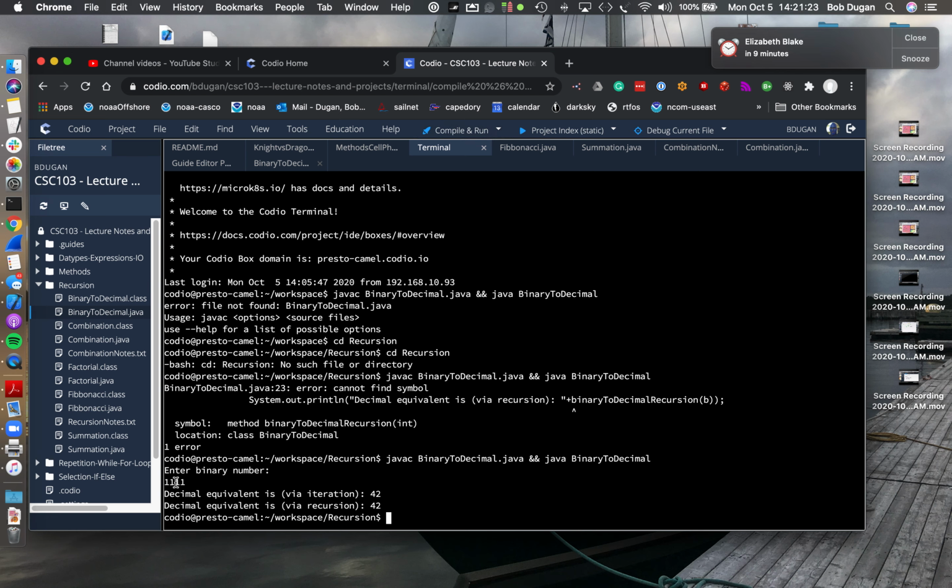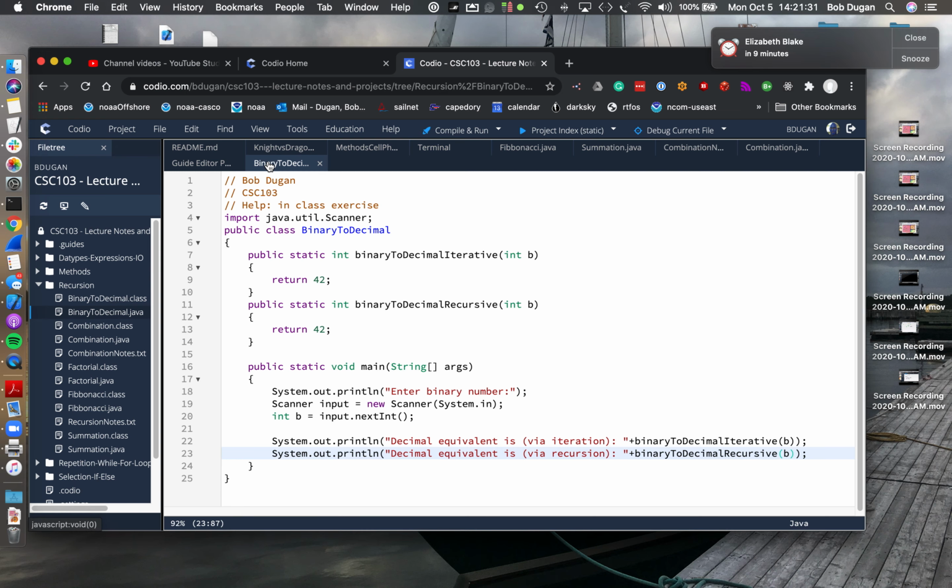You might be wondering how the computer knows that I'm entering a binary number versus any other kind of number. It really doesn't. It's going to accept any integer, and hopefully the integer just has ones and zeros in it. B could be any integer the user types in, but really it should just be an integer with ones and zeros, and we're going to pretend that integer is a binary number.